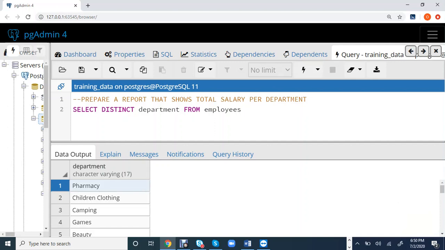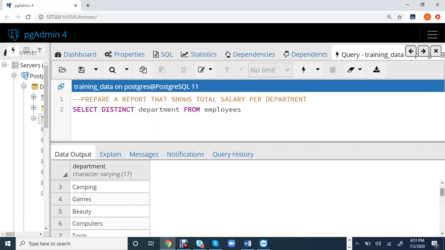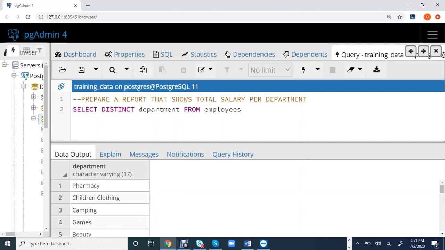We have pharmacy department, we have children clothing, we have camping, games, beauty, computers, tools, maintenance, cosmetics, device repair, furniture, vitamins, sports, plumbing, decor, books. Yeah, like that. So we have 27 unique departments in this table. But that's not what the requirement wants.